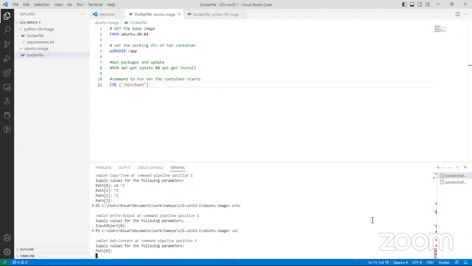cat is also working. So those are the basics. But if I use Vim, should Vim work?